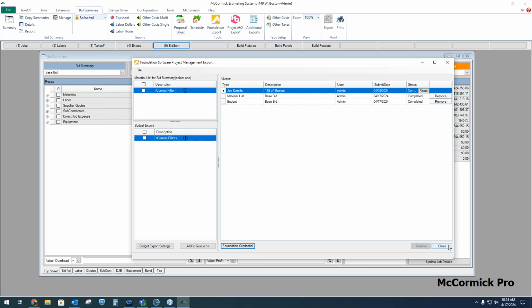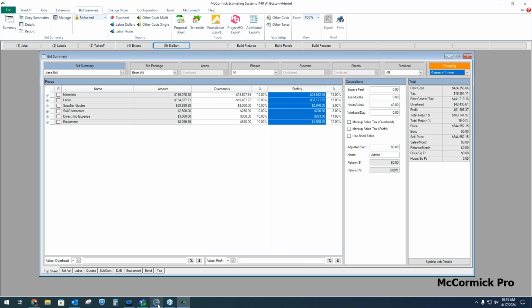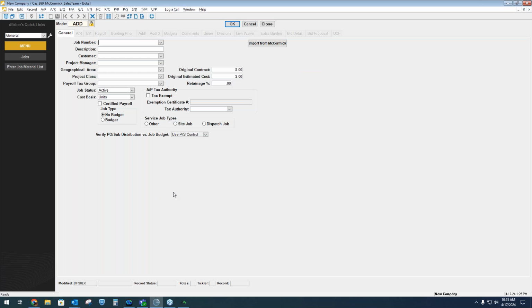All right, so the push is complete. I'm going to go ahead and open up the Foundation program here. This is the job screen in Foundation. I was awarded the project in McCormick, I pushed the information, and of course, it's all waiting for me.